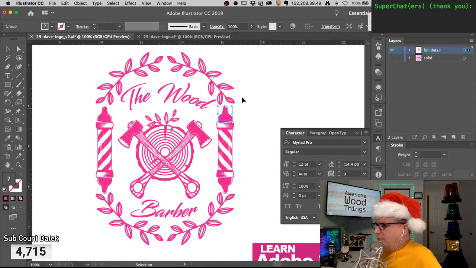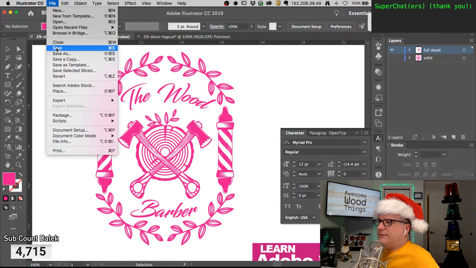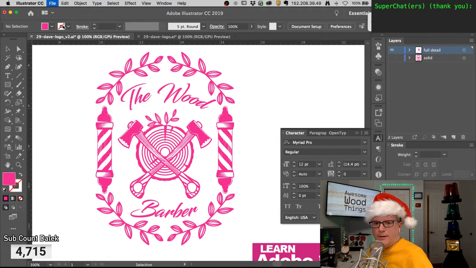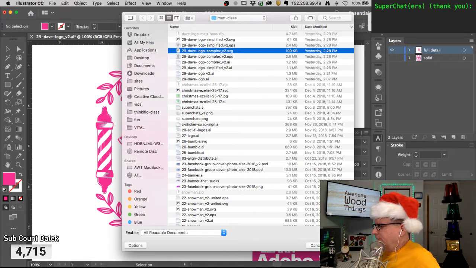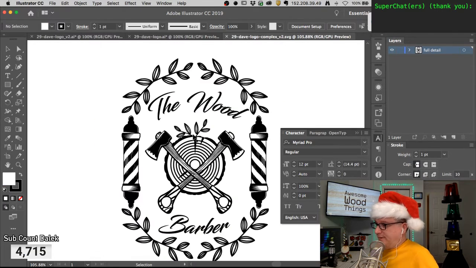And this is only filled shapes. There's no strokes whatsoever. Actually, I have to open a few. Yeah, here. This is actually the final.